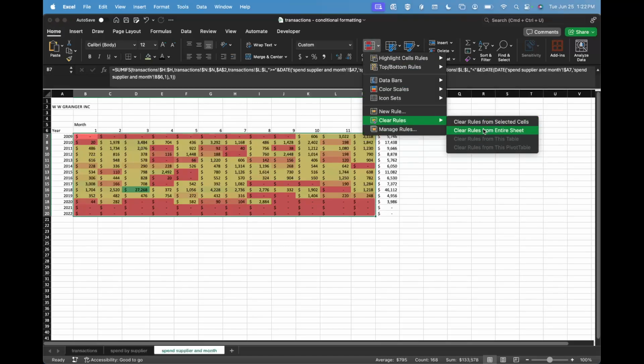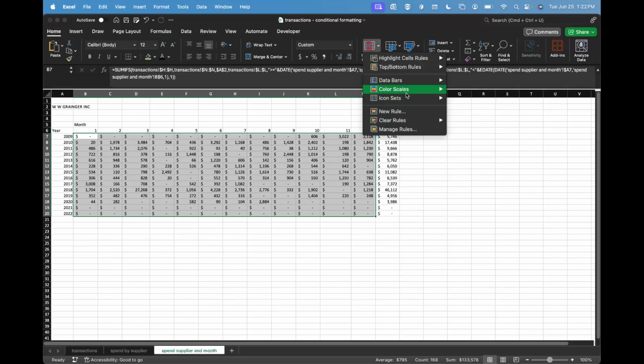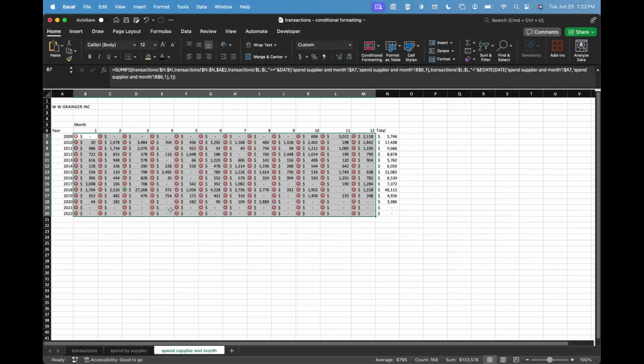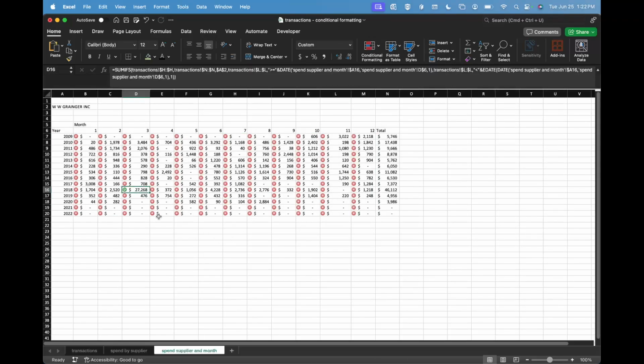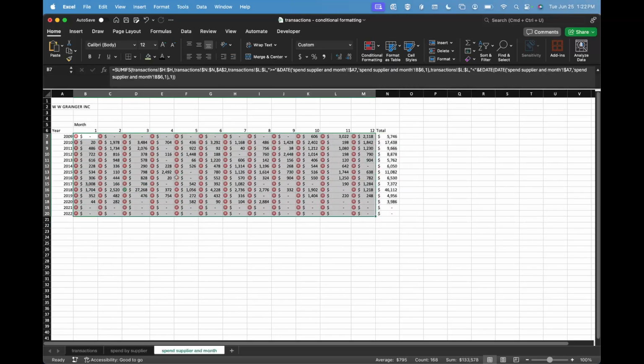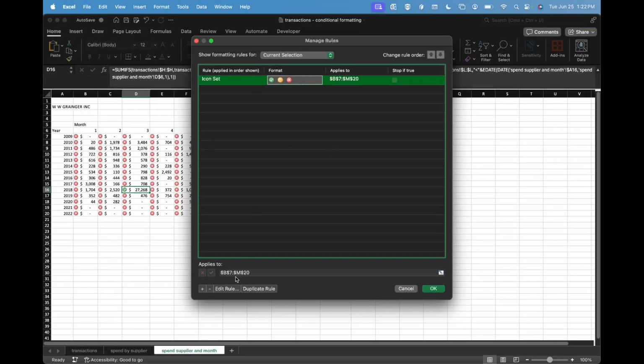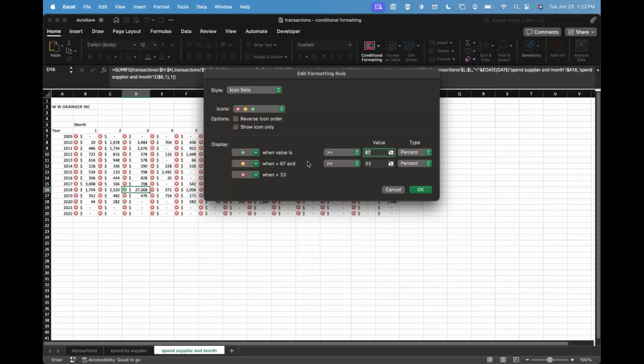So we're just going to clear all the rules from this. We're going to do icons instead, and let's just pretend that this is like a good flag or bad. In this case, this 27,000 got a green flag. Basically nothing else did. Everything else is red. We're going to change that, and we're going to manage rules, and change the rule for this. It's going to be when value is, I don't care about the percent, I want to do a number. So in the school example, if we got an A, I want a 90 if it's an A.